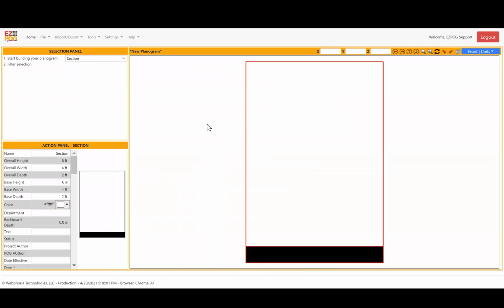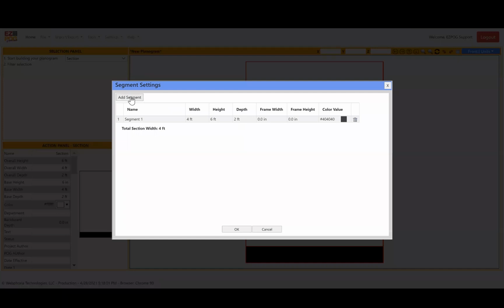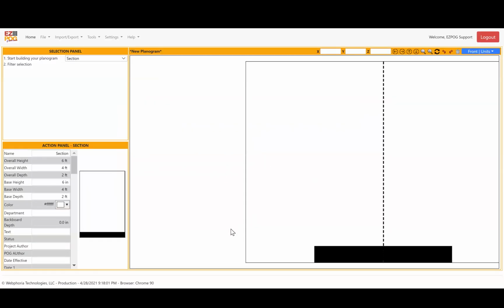If you'd like to add multiple segments to your section, you can do this with our segment settings, which is located in the Settings dropdown. Here I can add an additional segment and adjust its size and even add a frame. Once I click OK, you'll now see two segments separated by a dotted line.